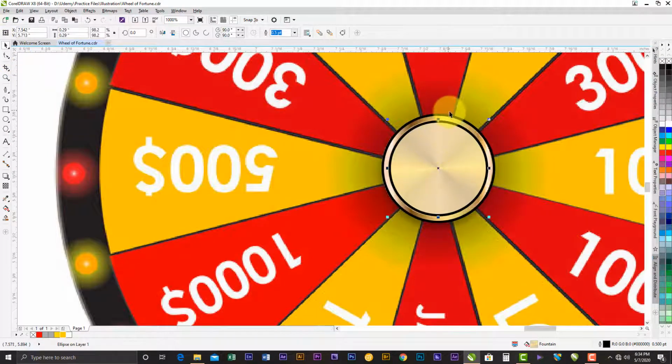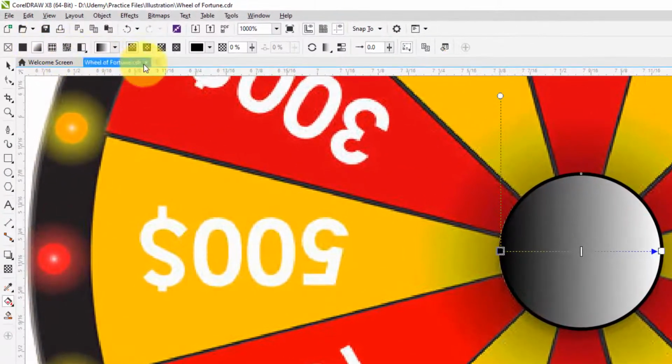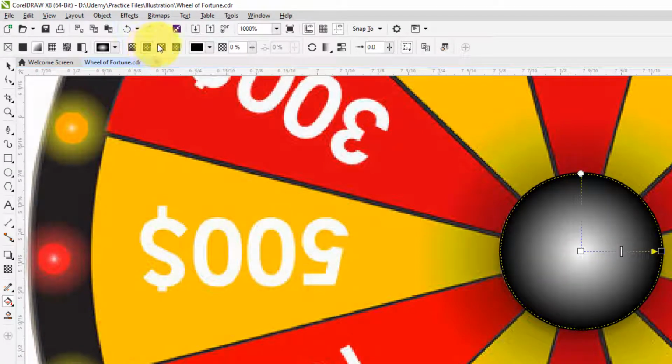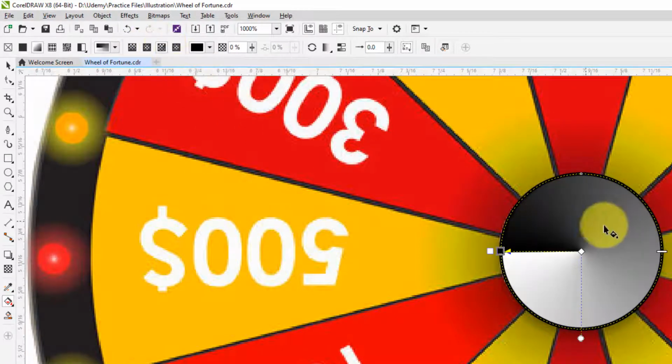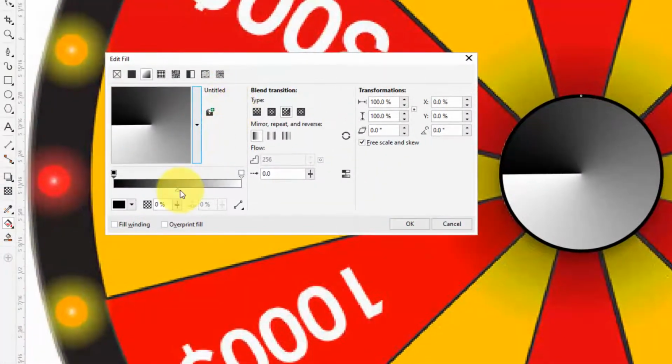Okay, so let's compare and see what we got. So we're going to compare at the end of the day and see how close we came to replicating that. Then the outer circle, we're going to still use the same technique, the conical color setting, that's what we're using.